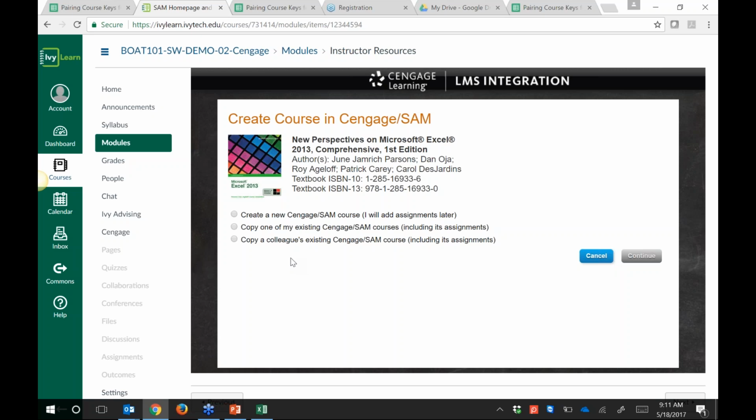It just took me straight to this create a course in Cengage SAM. So once you enter your login credentials, you'll be taken to this page that you see here. And you have a couple of options. You'll see that you have an option to create a new Cengage SAM course. And you would not choose this option if you have decided to start with the statewide online course, because you're not creating a new course, you're copying some content that has been developed by somebody else. So if that's the case, you're going to choose copy a colleague's existing Cengage SAM course.